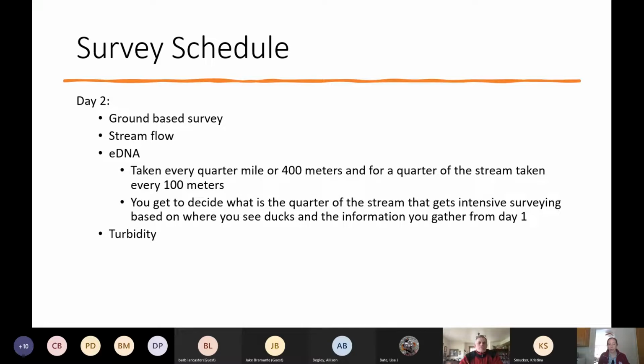Each day we're asking that folks do a ground-based survey, but on days 2 and 3, you're doing a ground-based survey while also doing either eDNA or setting cameras. Again, we're just asking you to take a stream flow measurement right at the beginning of the day, and then you don't have to carry that gear with you. Just once at the beginning is fine.